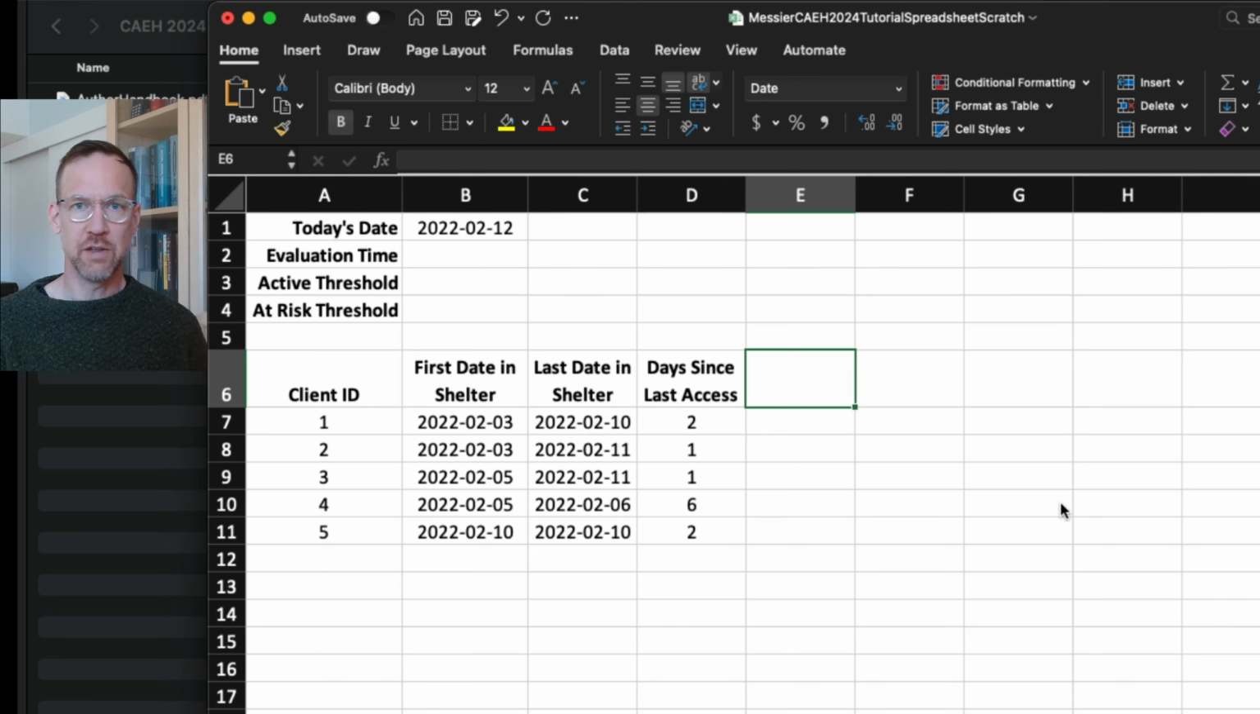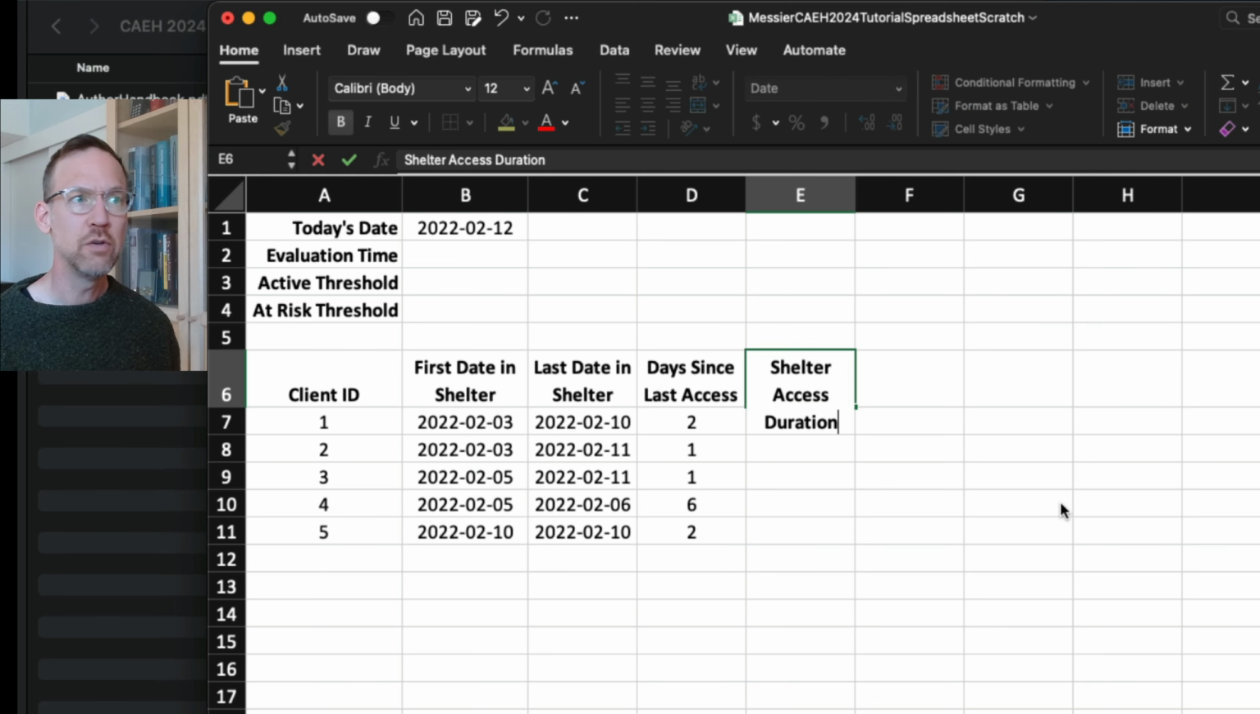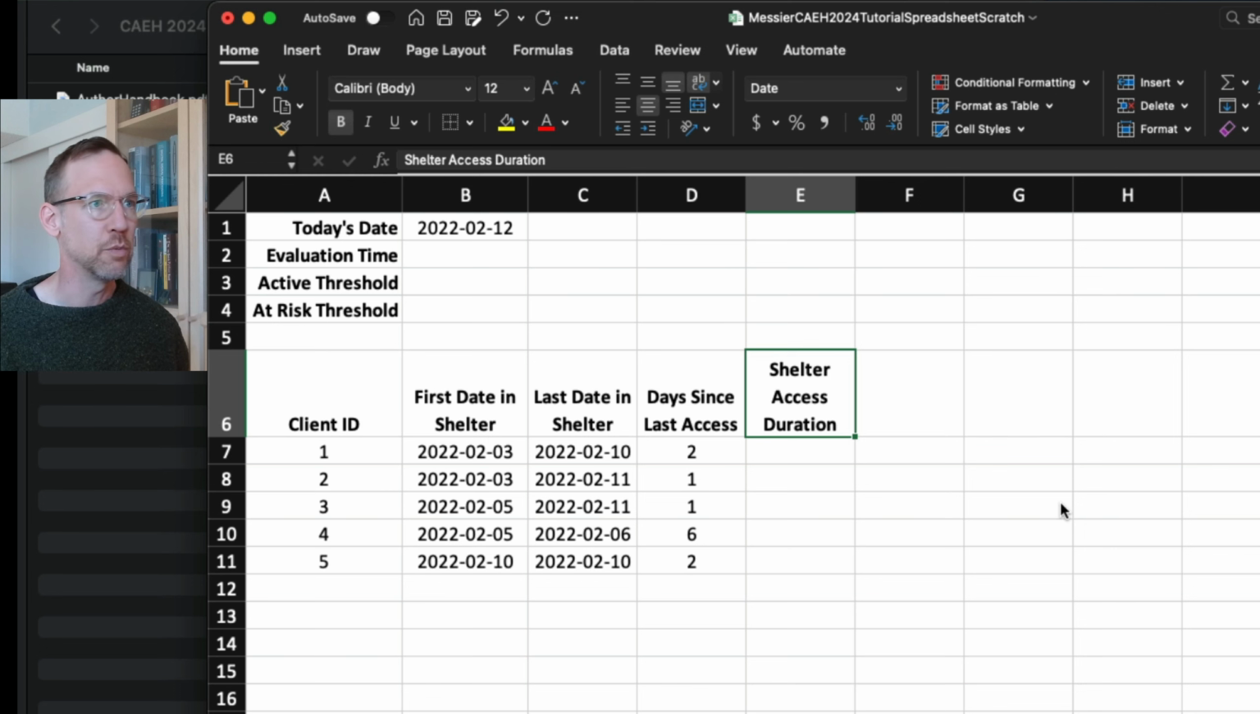So the next thing we want to calculate, and we're going to do this in 2 steps, is the percentage of time a person has spent in shelter, because we proposed in the presentation part of this exercise that somebody who is spending a high percentage of their time in shelter might be at increased risk of becoming a long-term shelter user. And so, the number of days since somebody first appeared in shelter is going to be an input to this calculation. And we'll call this shelter access duration, I guess. There's a few different terms we could use for this, I suppose.